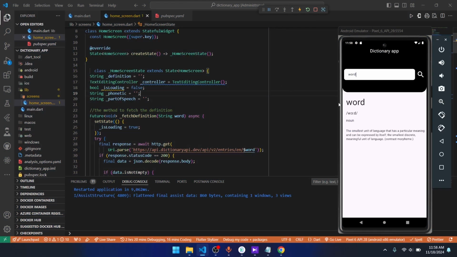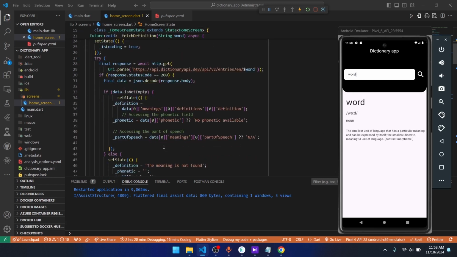So in today's video, we're going to make this simple dictionary app in Flutter. And it's going to be so easy because we're just using a text field, an icon button, and words down here and the container. So the major part of this is us just fetching data from this API endpoint. And the data that we're fetching is the phonetic, the part of speech right here, and the meaning. So this is the meaning that we're getting here.